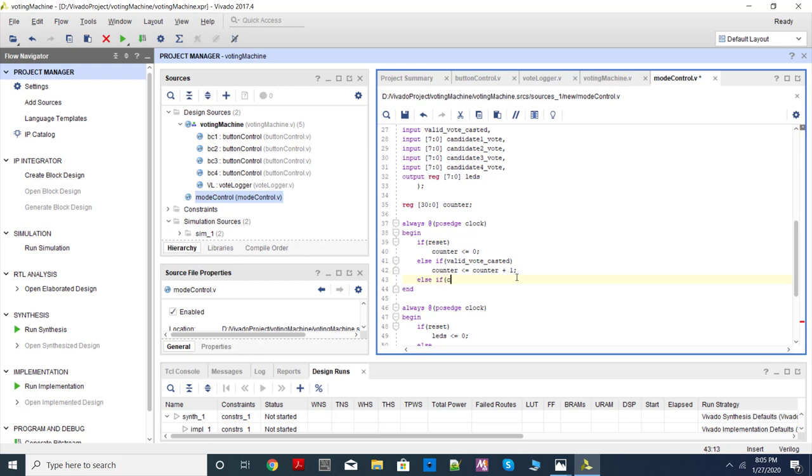else if counter is not equal to zero and counter is less than, say, 100, I'll say counter equals counter plus one, else counter is zero. This may look like weird logic, so this is what I'm going to do. Whenever reset is pressed, counter starts from zero. If a valid vote is cast, counter becomes one. Why? Because my assumption is this signal will remain high only for one clock cycle.